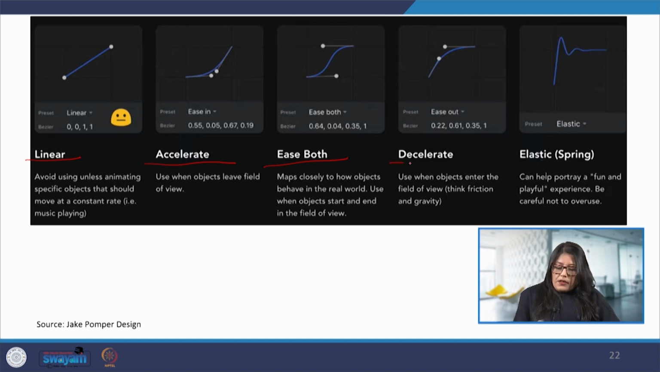And then decelerate is the opposite of accelerate. We use this when objects enter the field. They start fast and then slow down, so they enter the field more smoothly. And then the elastic or spring. This is when you may have seen, for example, a ball falling and then coming to a stop.